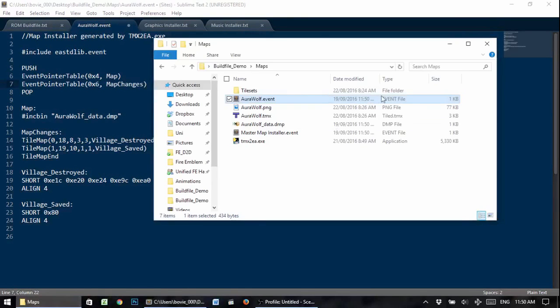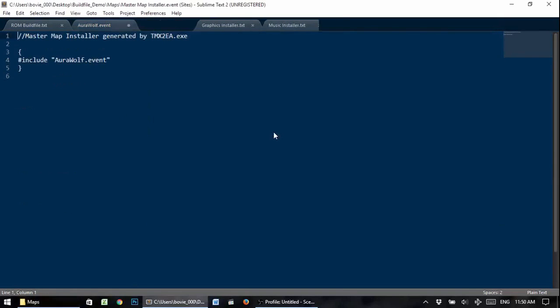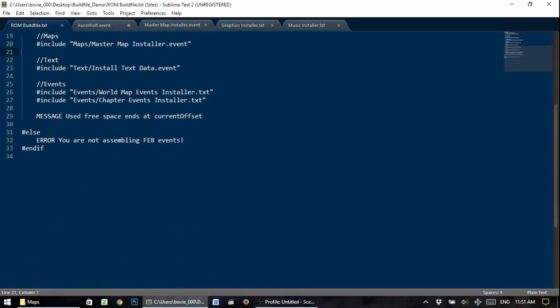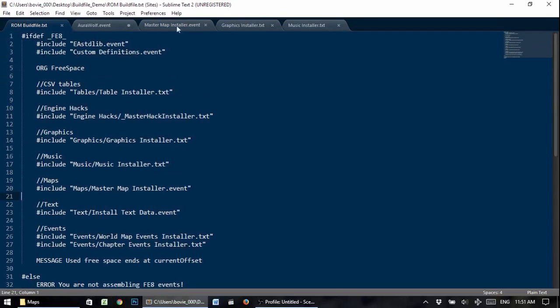And once that's done, you won't even have to use Nightmare to change the stuff. You get the master map installer, which is already set up. For when you have more than one map, it will include all of them here. And then include the master map installer in your ROM build file once again to add it to the master installer.